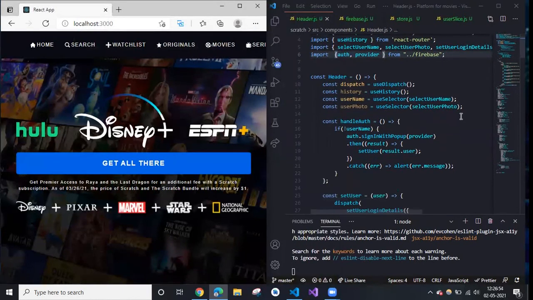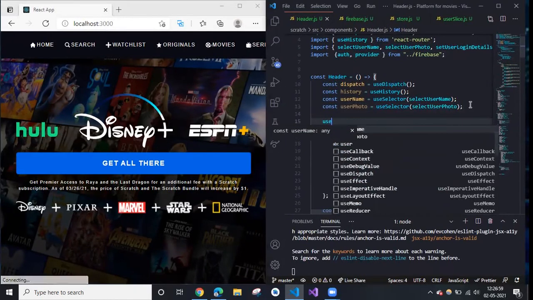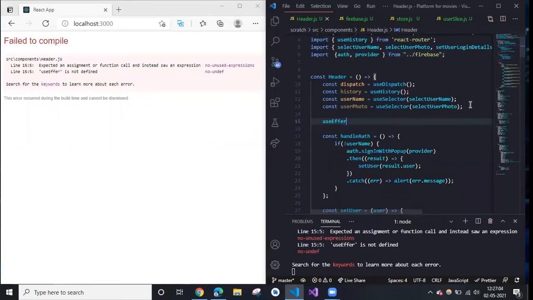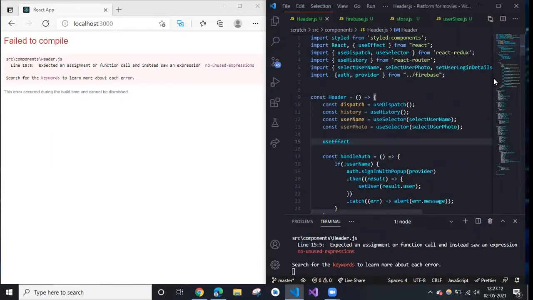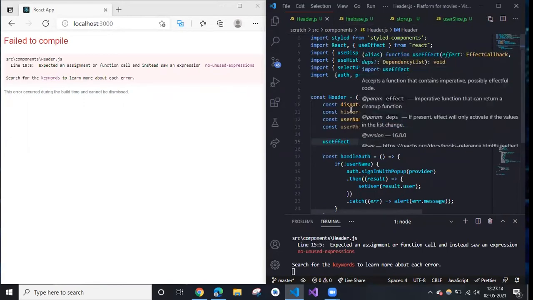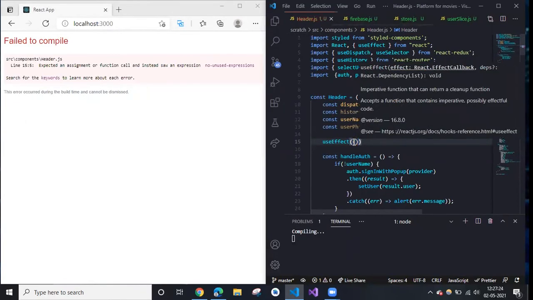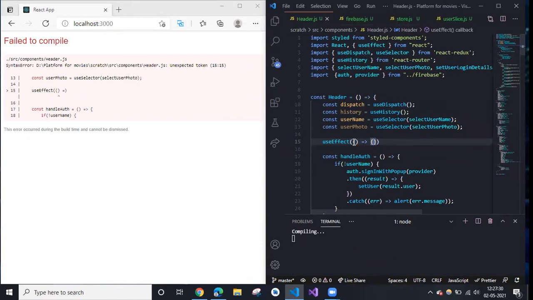So we will just go below this, and we will be writing useEffect. We will import it. So as you can see, useEffect is imported. Yeah, so after using useEffect, we will make a function, then call it, and like this we will use it.